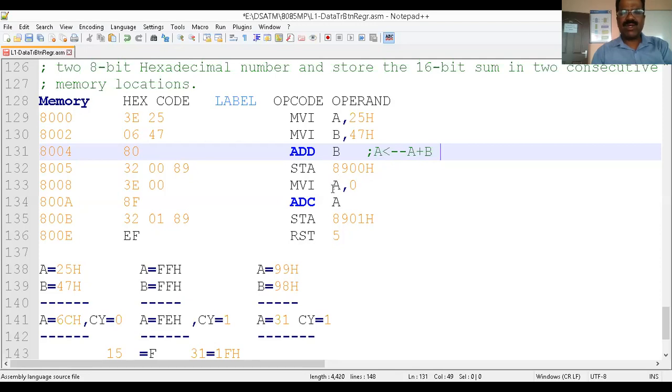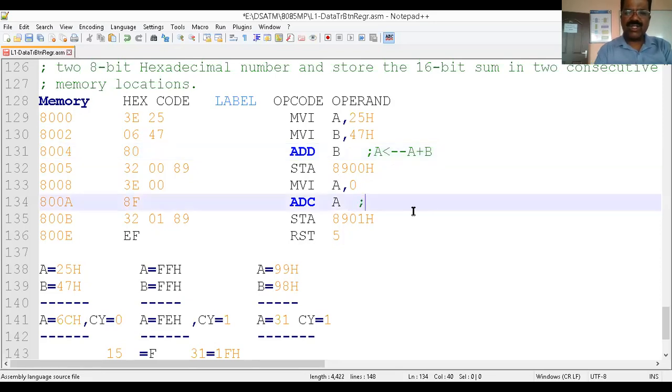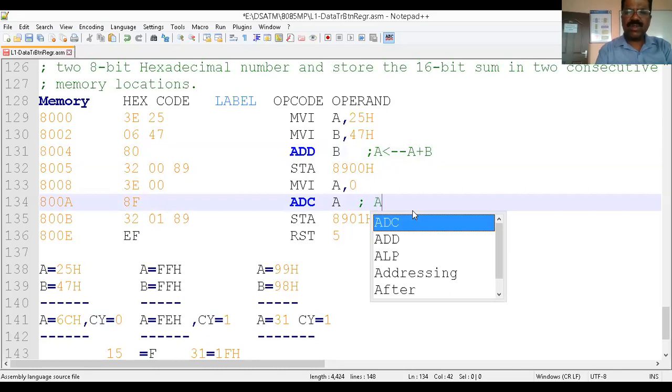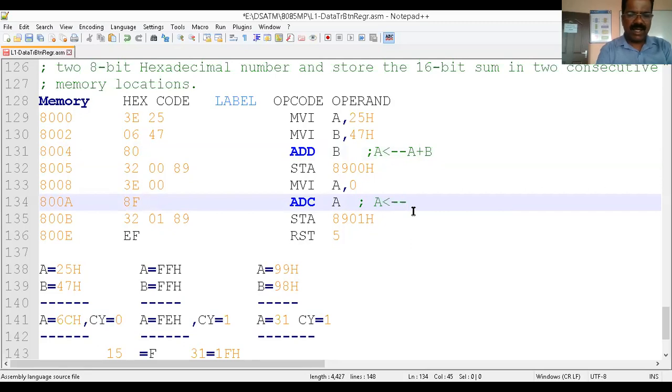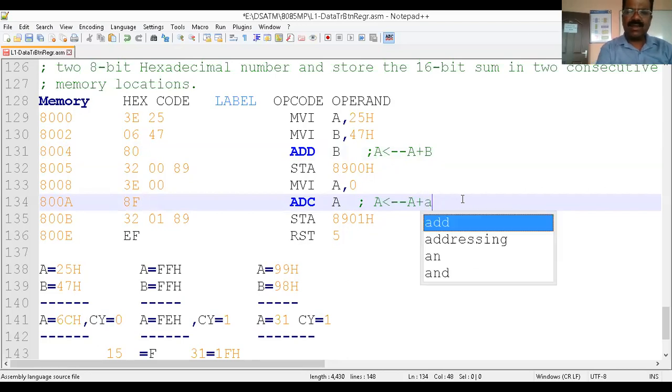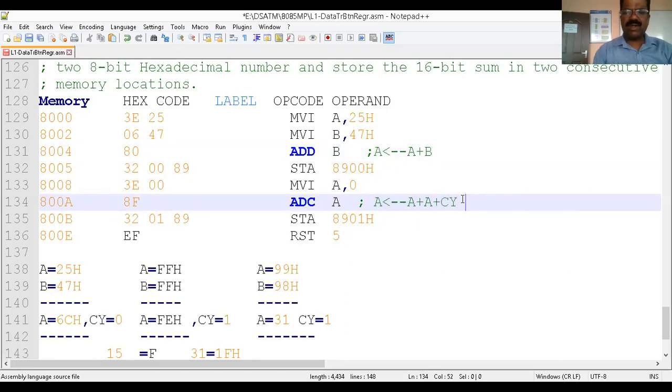Then move immediate A comma 0, A becomes 0. Okay, now 6C becomes 0. Then add with carry. What's the meaning of this? If you execute this particular instruction, A becomes A plus B plus carry. Oh, sorry, here what happened, I'm going to add the same thing only, that is A with A plus carry. Okay, that's very important. That is add with carry, add with carry with A.